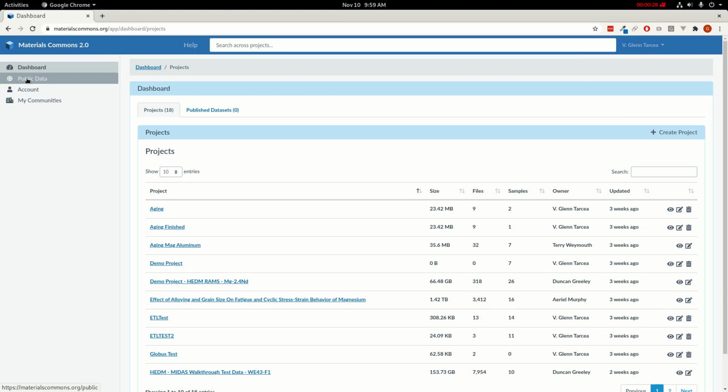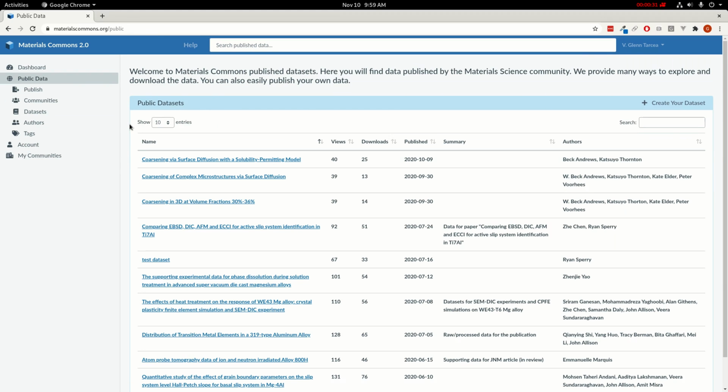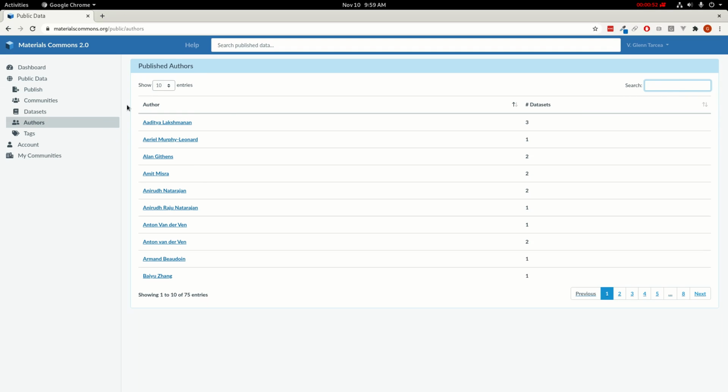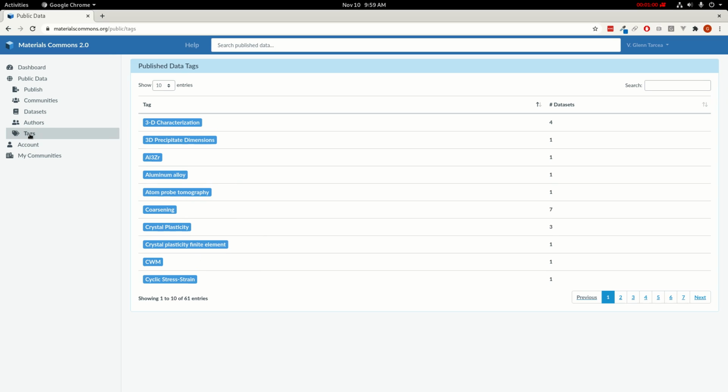Let's go take a look. This is a set of all of the published data sets in Materials Commons. We give multiple ways to explore the published data sets. You can browse all of the published data. You can click on authors to get a list of all of the authors who have published or are a part of a published data set. Or you can click on tags to find all of the tags associated with various published public data sets.